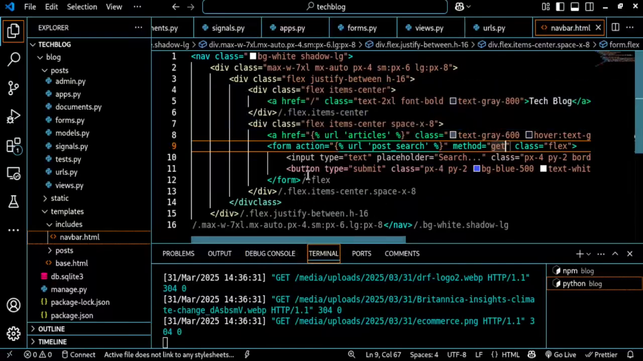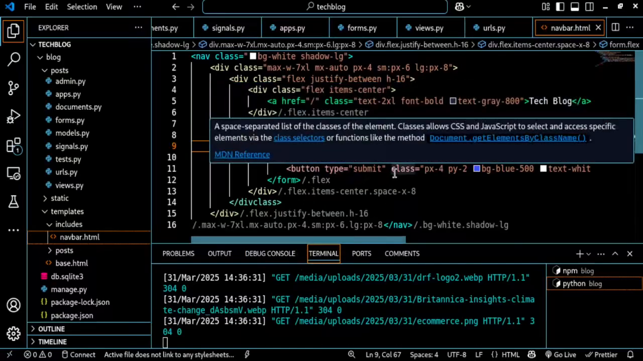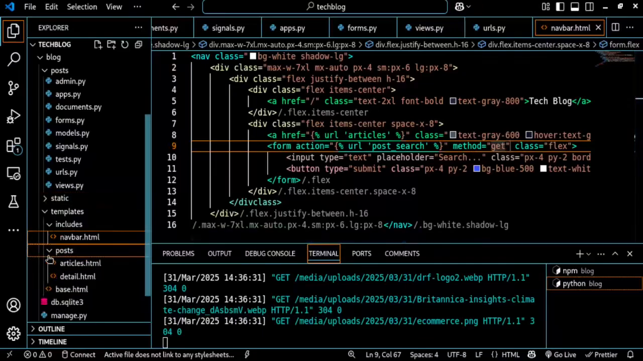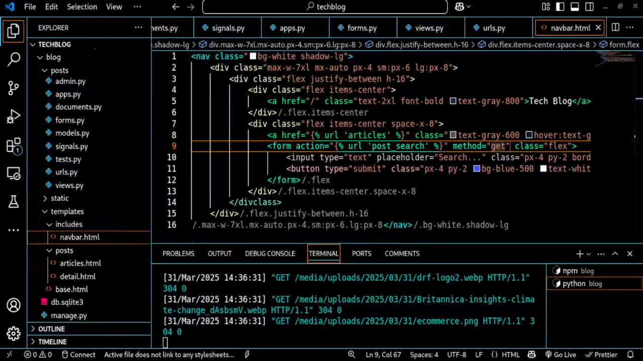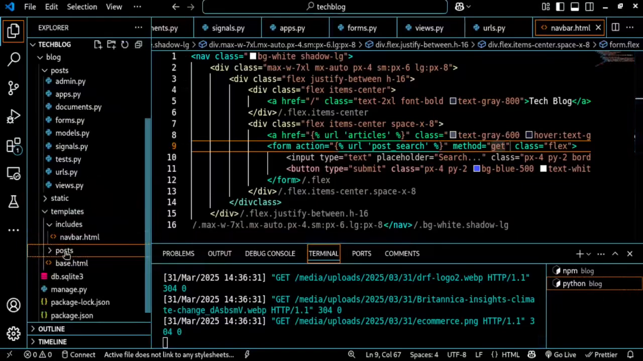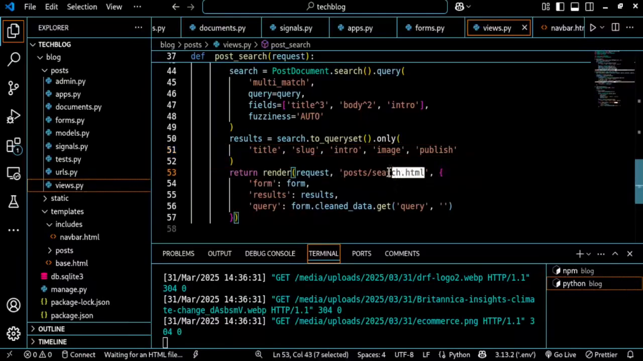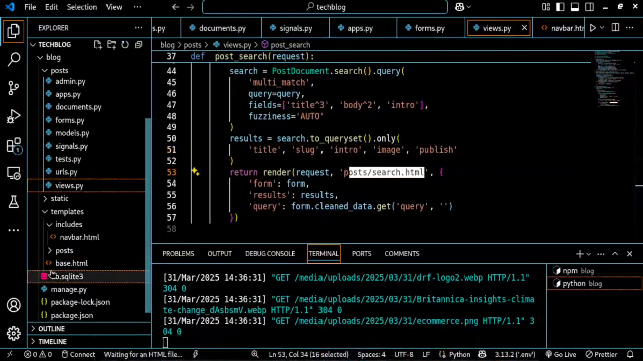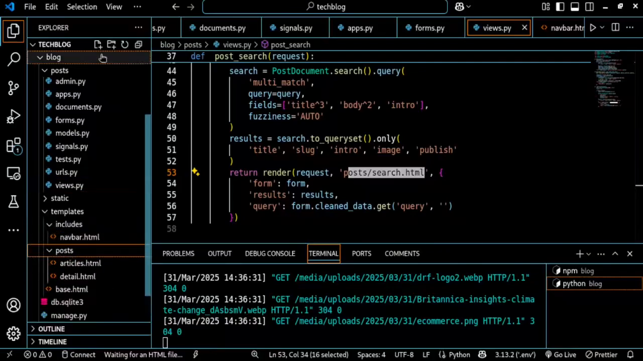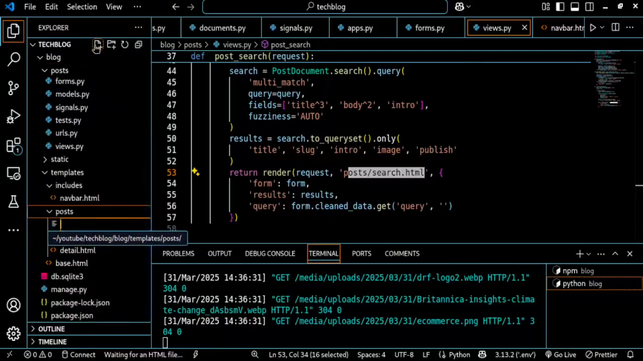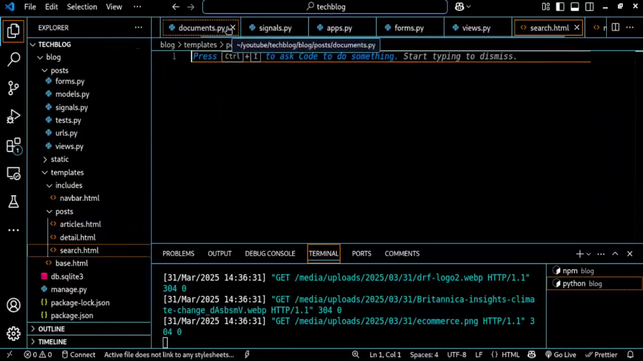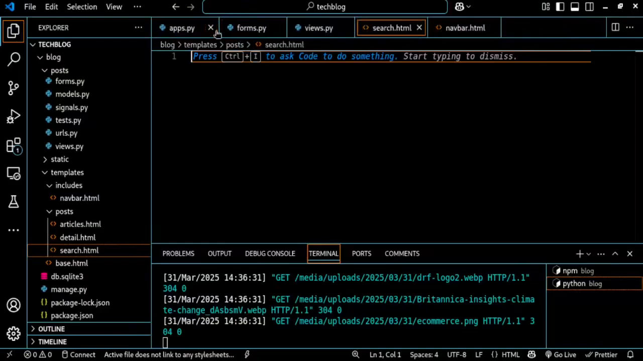And then we have this submit button. Once we have done that, we now need to create the search template. Remember, in our views we had said that our search template will be inside the posts. So we go to the posts right here, and then create search.html.